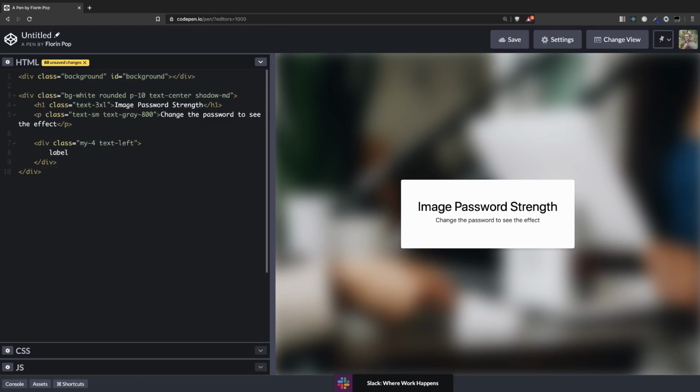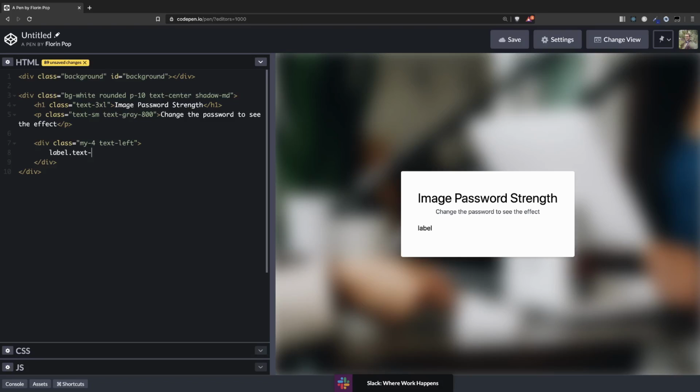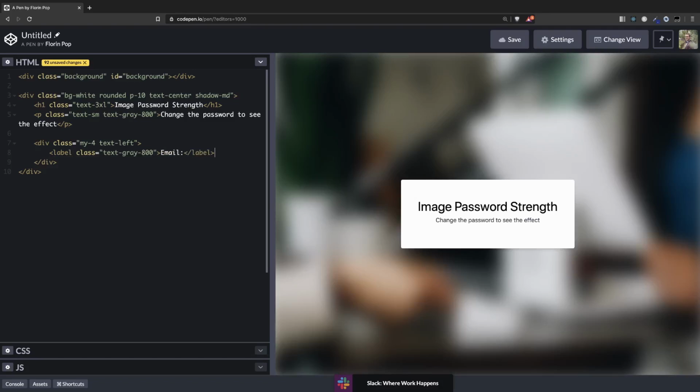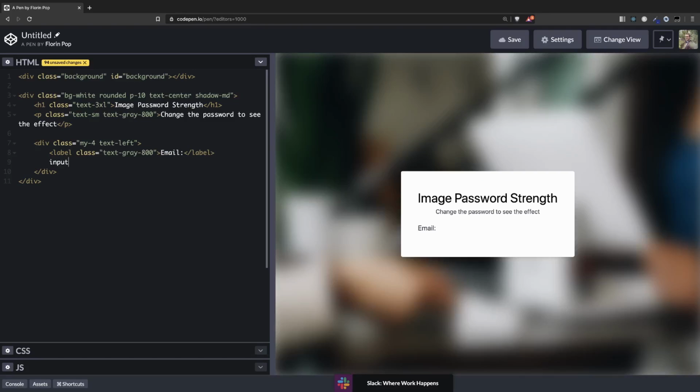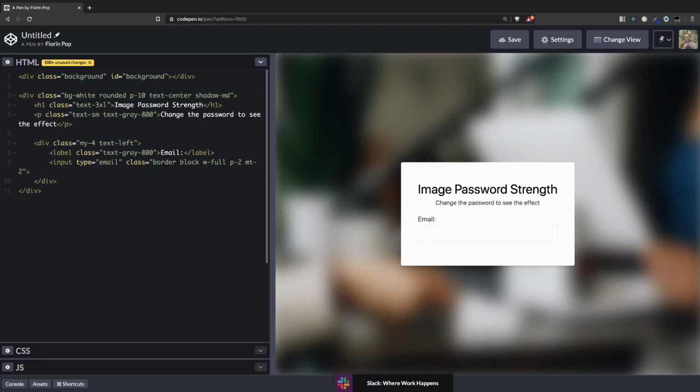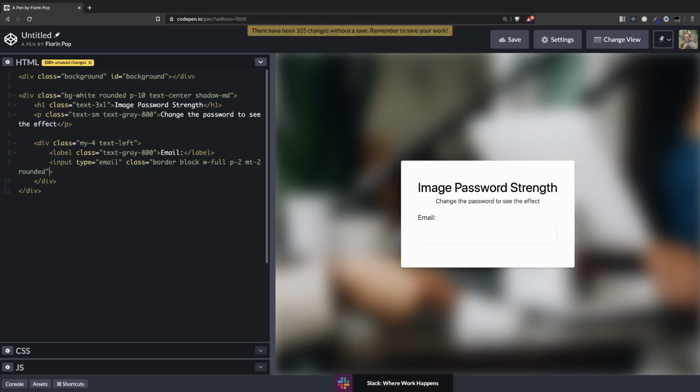It will have a label with a class of text gray 800, and it will say, let's remove the 4, email, like that. And for the input, it will be type email, and the classes we're going to have, let's say, add a border, make it a block type element, full width, add a little bit of padding, and a little bit of margin on the top, and make the corners, the borders rounded like that.